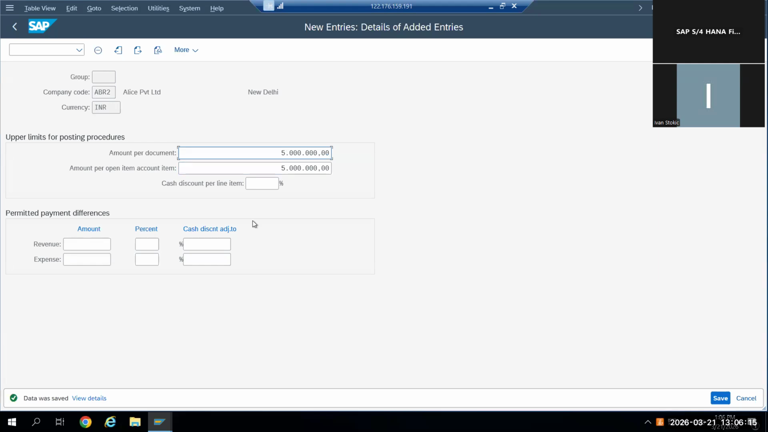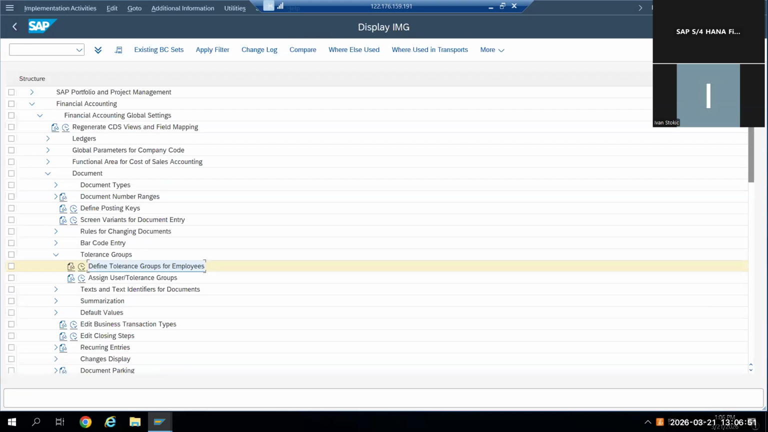But if we don't put any amount, then you will not be able to post any document. In SAP, whichever step I am telling you, or whichever configuration we are doing, is compulsory configuration. So if you miss or forget anything, then you will surely get an error in the future while posting documents. Then go back and do the next step.